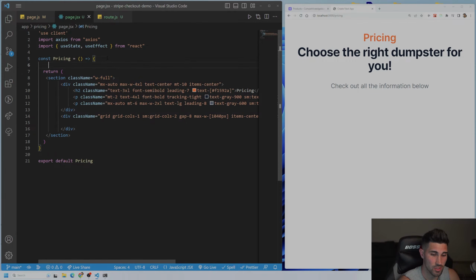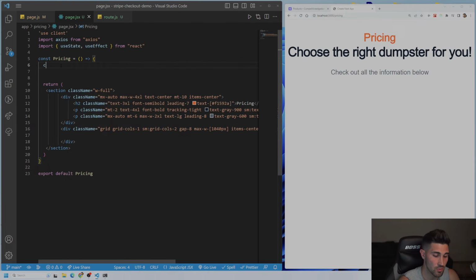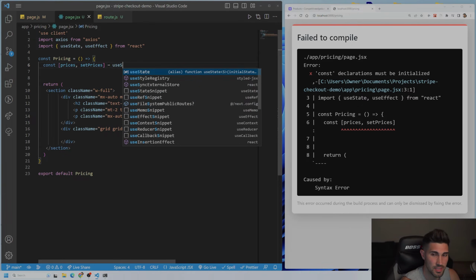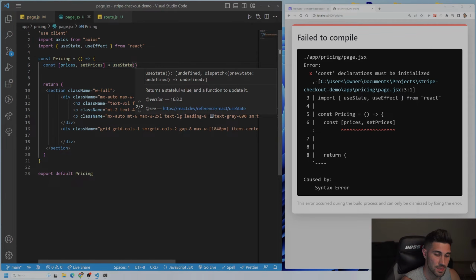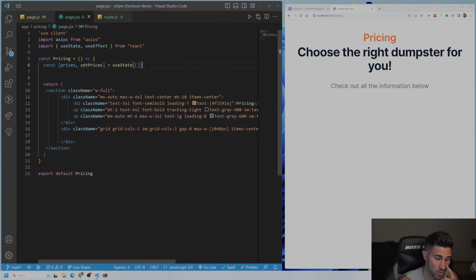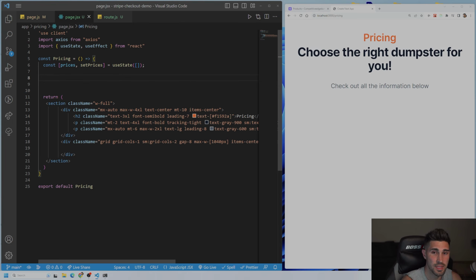So we are going to create that call function right here. Before we do that, let's do prices and setPrices, and that's going to equal the useState. For that, it's going to be an empty array of prices. That's going to be the initial value.